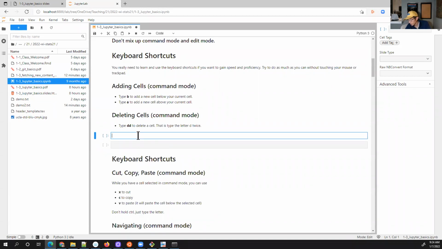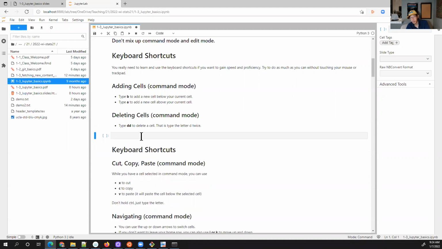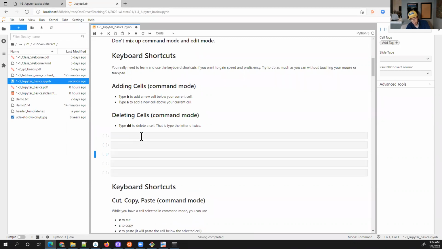Again, you have to be in command mode. If you're in edit mode, you're going to just end up putting Ds inside your cell. We don't want to do that. We hit escape to get into command mode. Tap D twice, and that will delete a cell. Again, A will insert cells above, B will insert cells below.